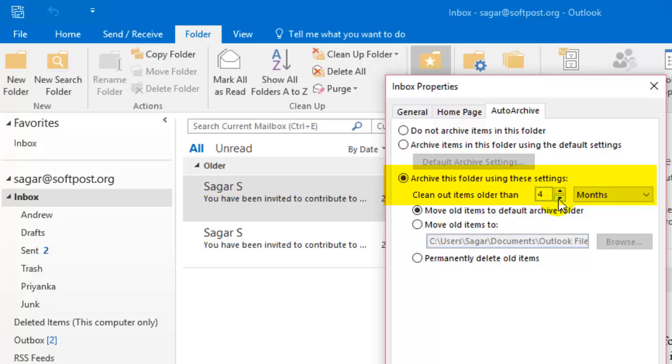Here you can make that setting, like if you want to clean out the items that are 4 months old, you can select 4 months, or you can just increase or decrease the timing. And you can select the file where you want to move those particular items or archive those items. So this is how you can archive the items in Outlook.